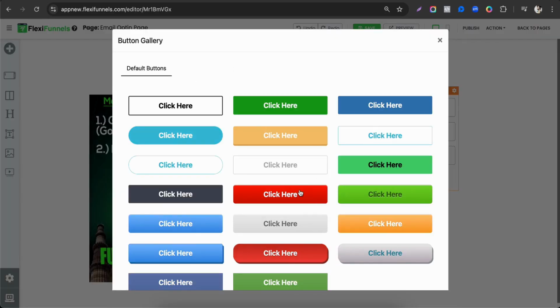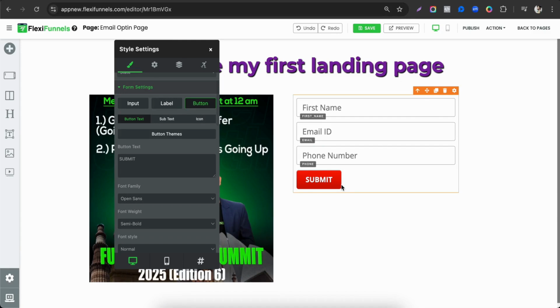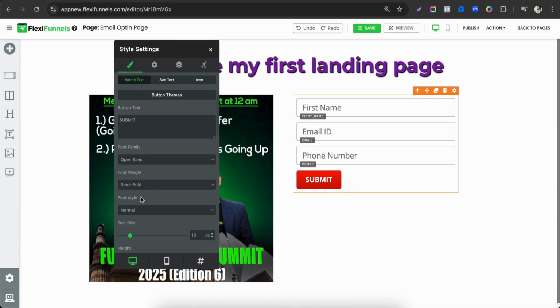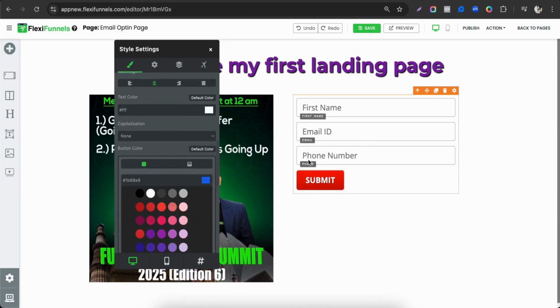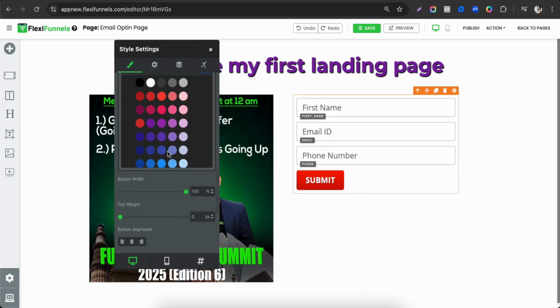We have a lot of themes over here. Let's say I want this theme. So this button is there. If I want to increase the size, you can increase the size of this one. If you want to keep this button at full width, what you're going to do is go to button width, drag a little, and again go back to 100%.